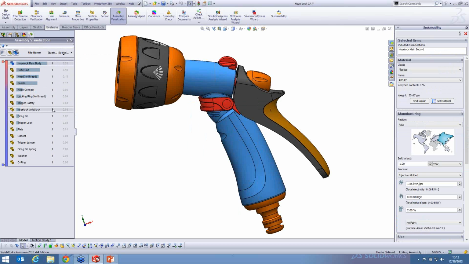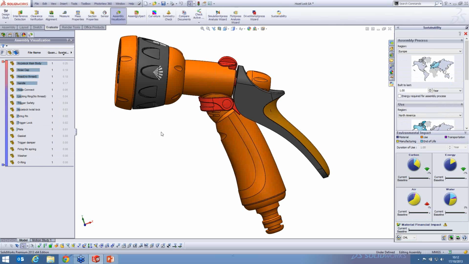So maybe I'm somebody reviewing the design. This is a really nice way for us to look and see which one carries the most financial or sustainable impact. And we could take a look at that product and maybe choose a different material using the Find Similar button. So quite a nice tool for that kind of thing.